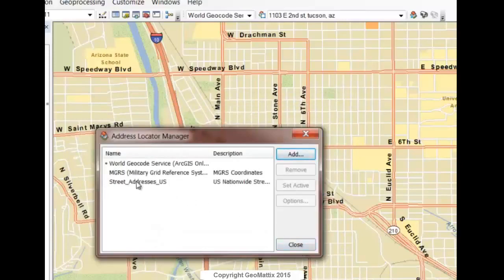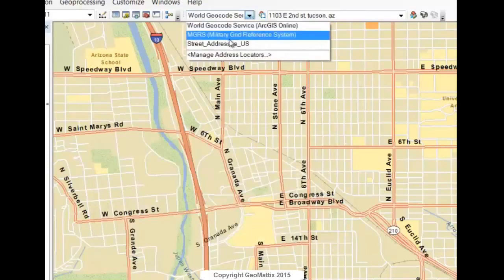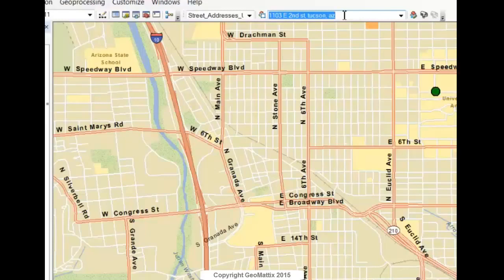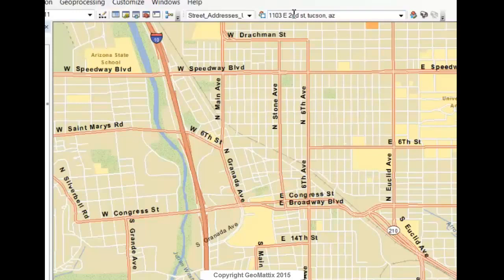You can see that I've already added it. And we'll just choose that one from the list. So street addresses for the US. I still have the same address in here from earlier, so let's go ahead and click enter, and I see it flash. So again, I can flash it, or add a point there, or any of the other things that we saw before. Now if you have a table of values, you can work with this toolbar to geocode an entire table of addresses as well.